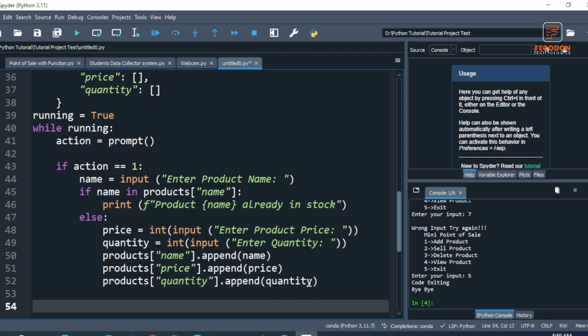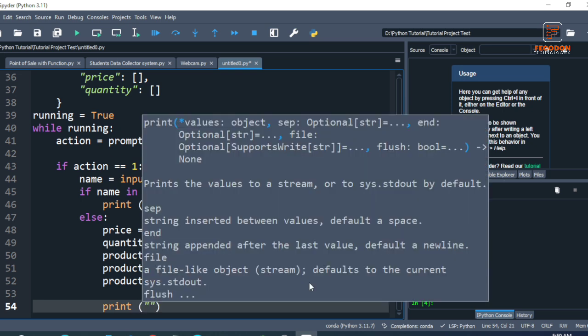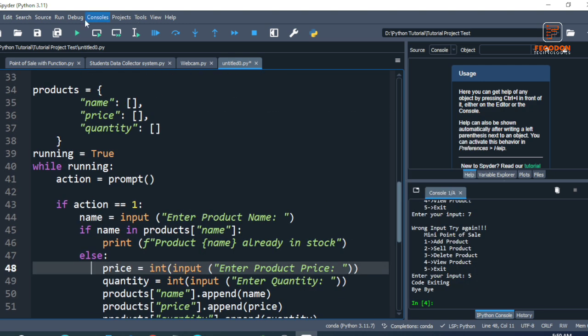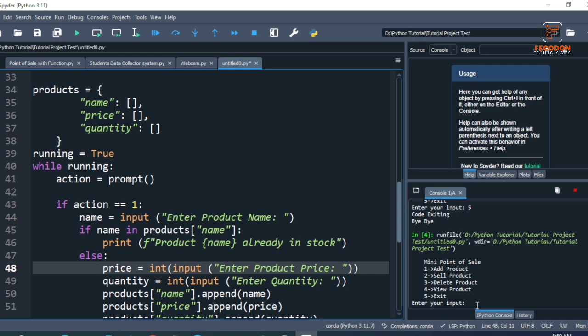So we are going to print a prompt here. We'll print, okay, I'll also make this a formatted string. We say successfully added, we put the product name to the store. All right, then we'll have the product name here, which is name. So with this, you'll be able to add a product. So let's run this and see how it actually goes.